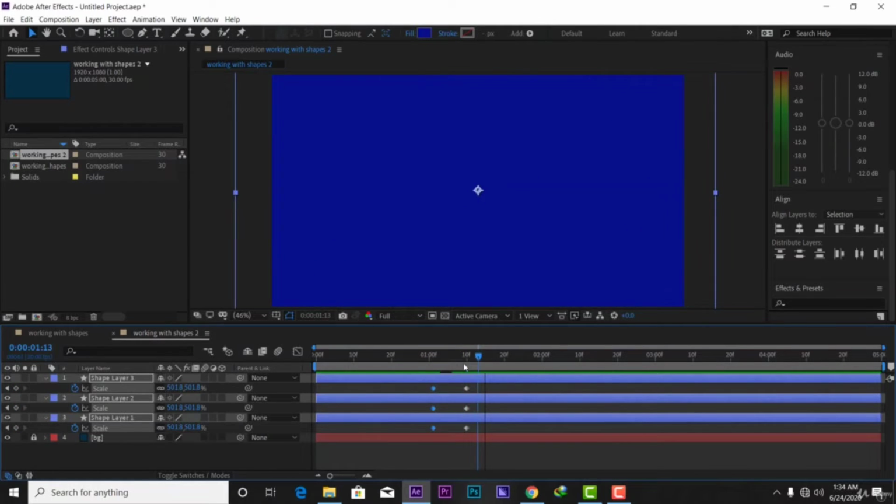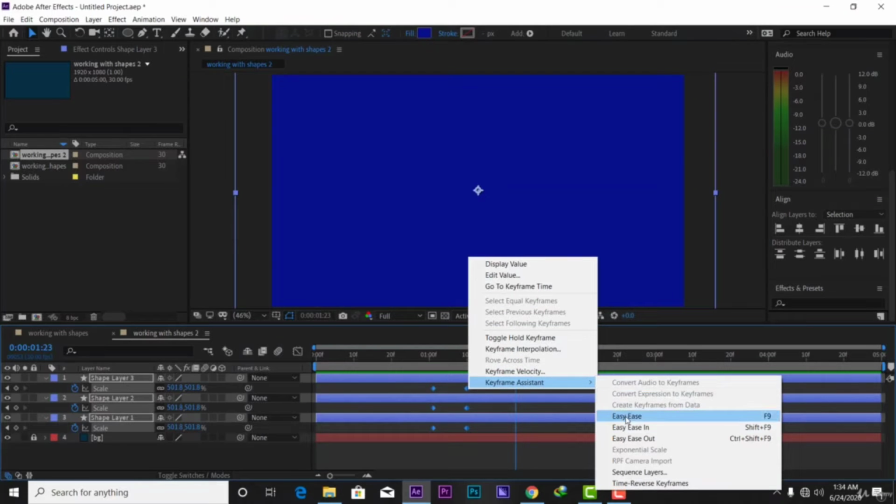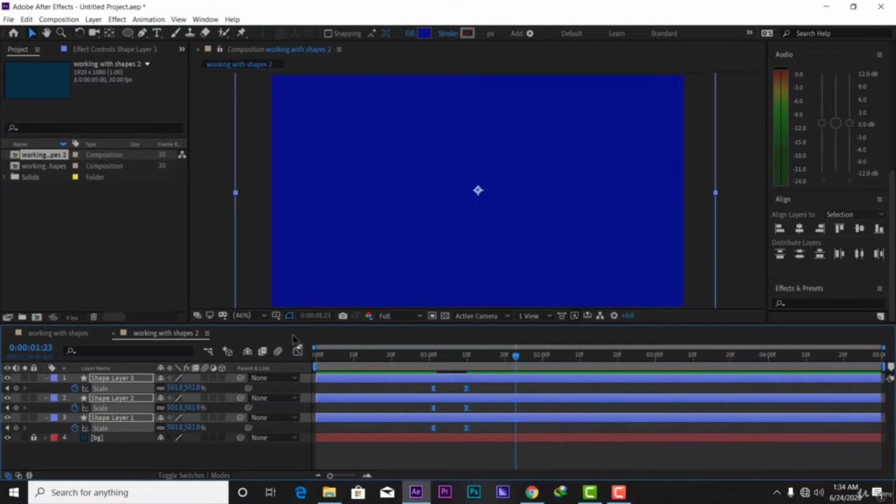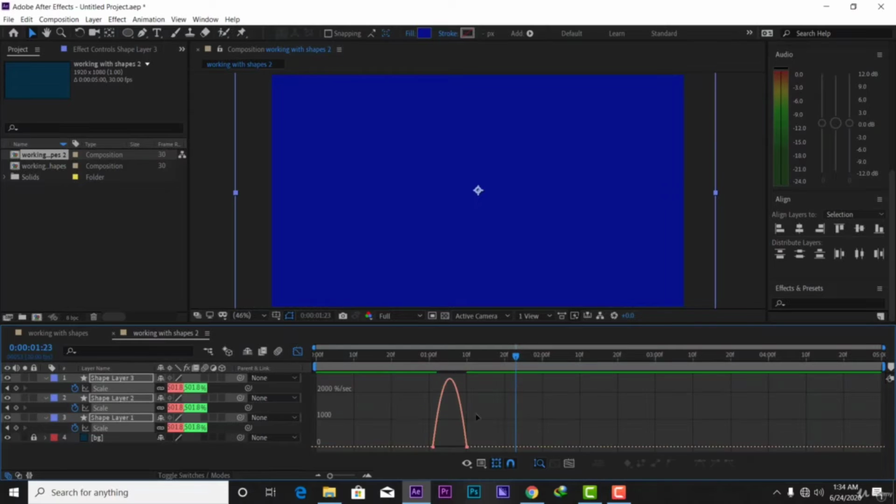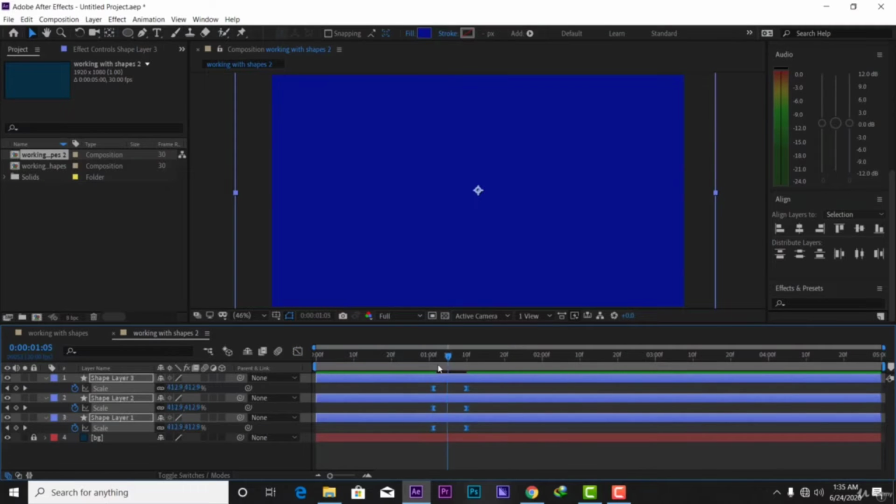Let's see, make it 0. Let's make it easy ease a keyframe assistance. Easy ease graph editor. I want to make it like this. Let's hit preview and see.